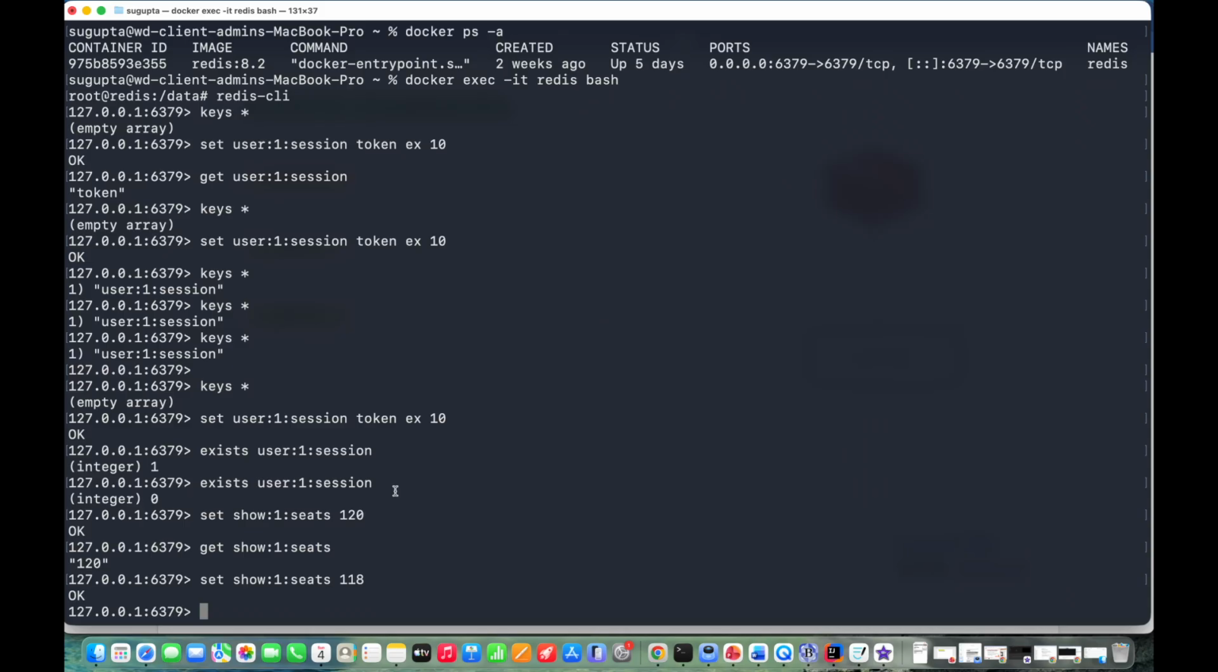But that is a heavy operation, and the more important thing is that it is no longer an atomic operation. So for atomicity, Redis has provided increment and decrement operations, similar to what we have in Java, like AtomicInteger and AtomicLong. Similar to that, we have this in Redis.